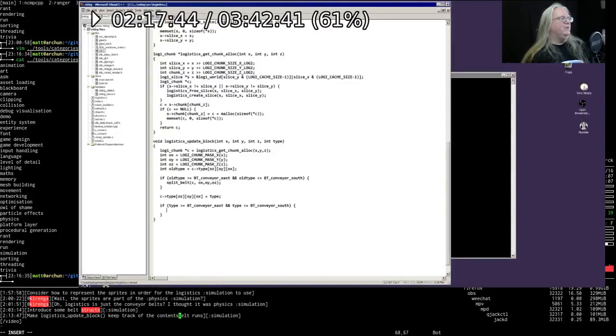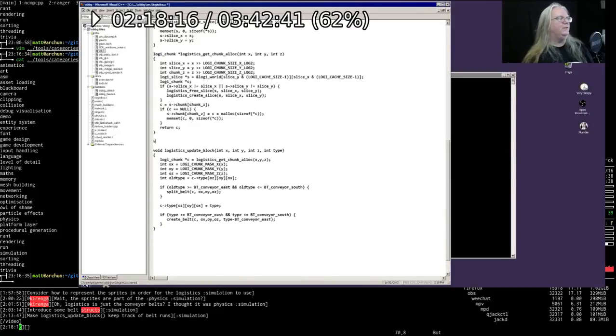Okay, so now at this point, we want to create a belt at that position. And the direction is type minus BT conveyor east. And the create function will presumably automatically deal with the various cases here. Okay. So let's start with create belt.